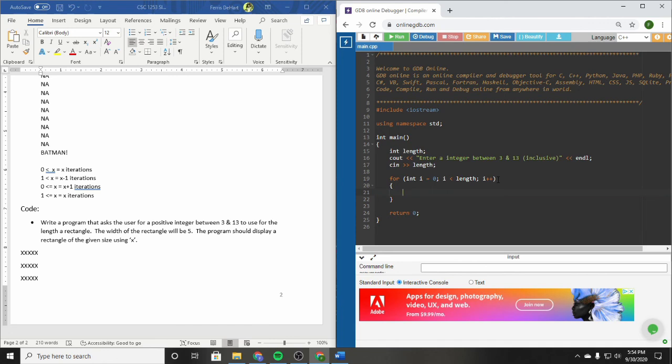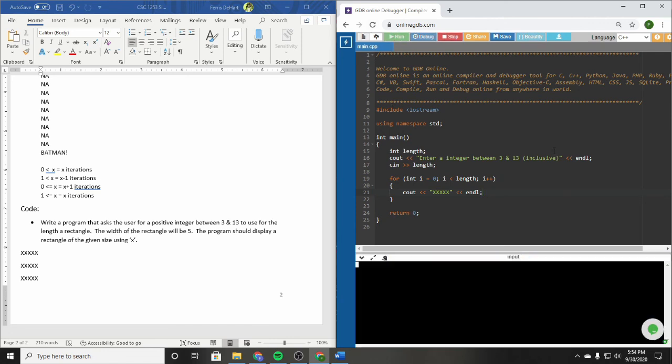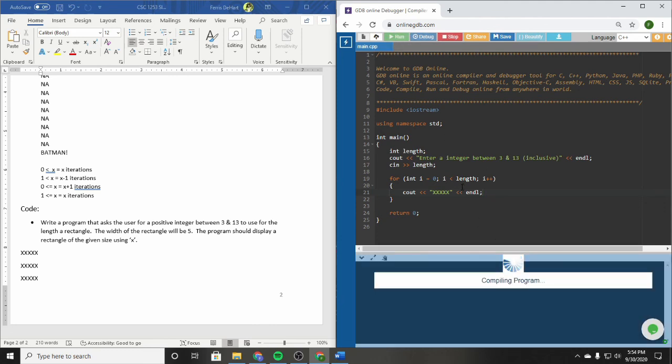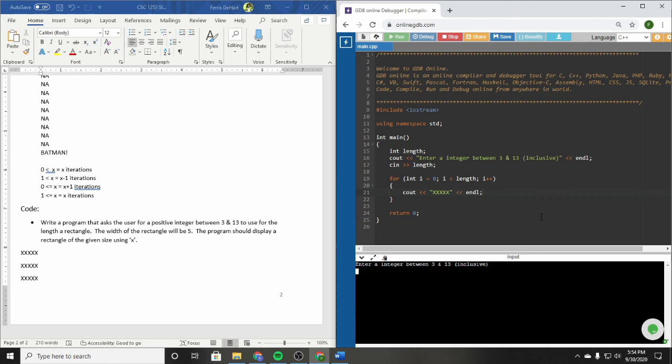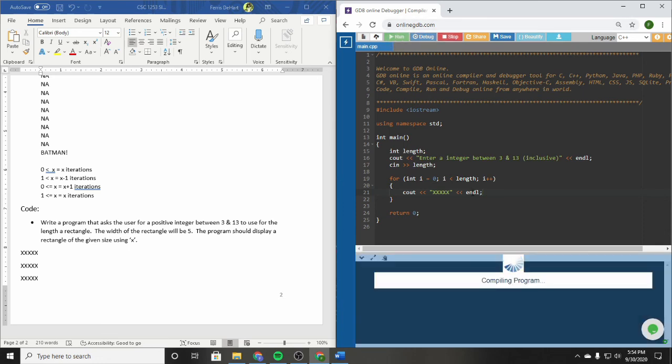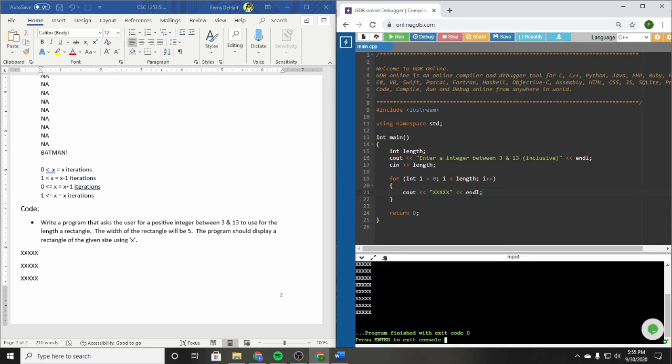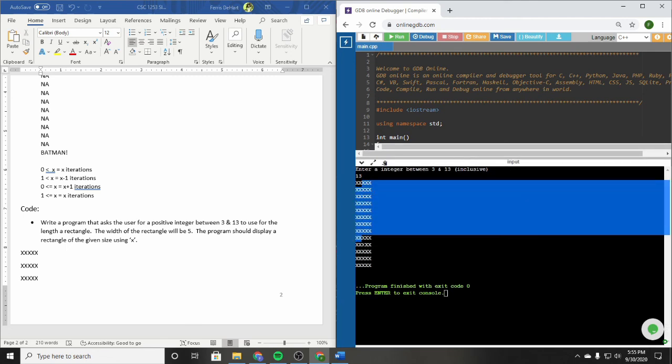Open up the brackets, and we can just cout. And because we know the width already, we can just cout all 5 x's and an endline, and let's run it and see what we get. Let's enter in 3. Ooh, yeah. Let's do 7. That looks about right. 3, 4, yeah. And then let's do 13. Yep, that's a lot of x's.